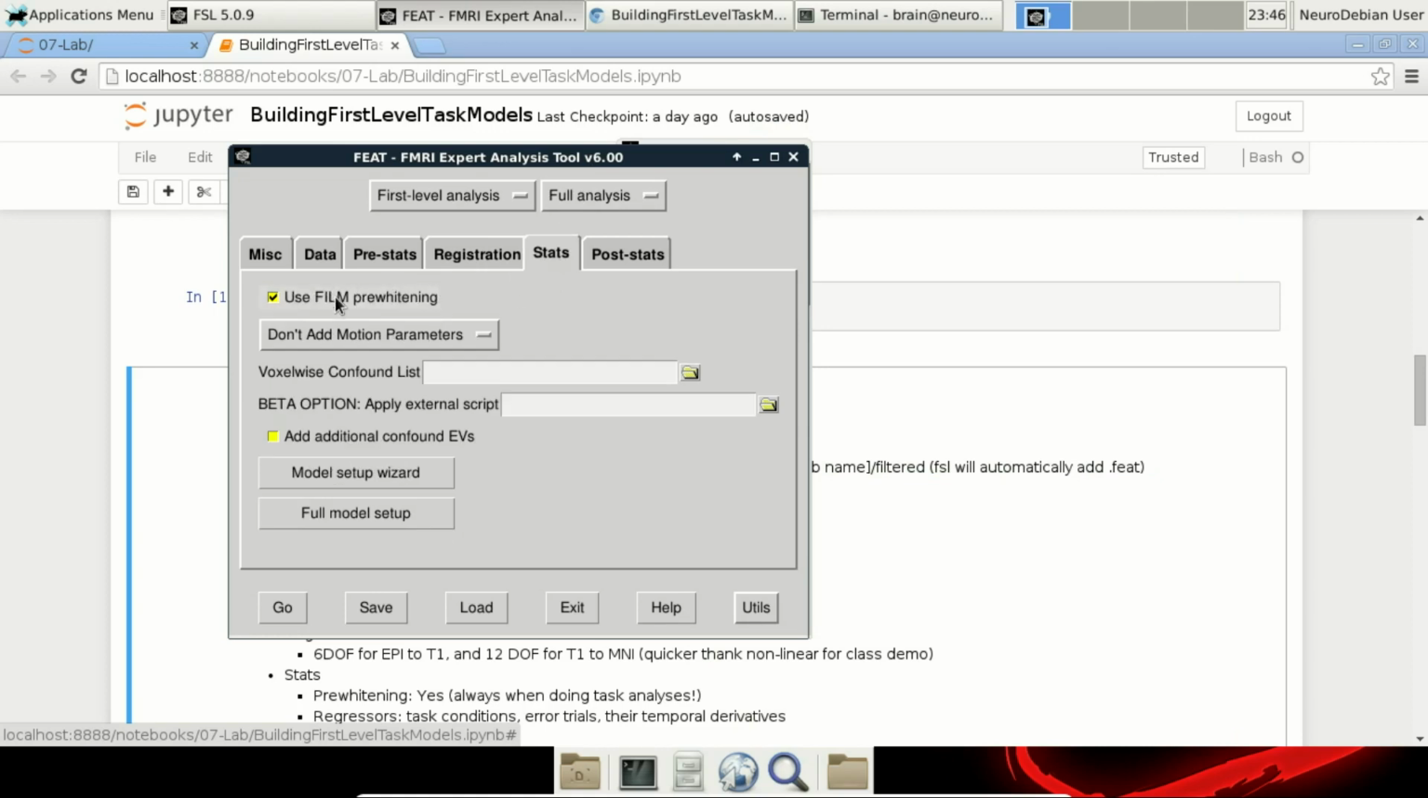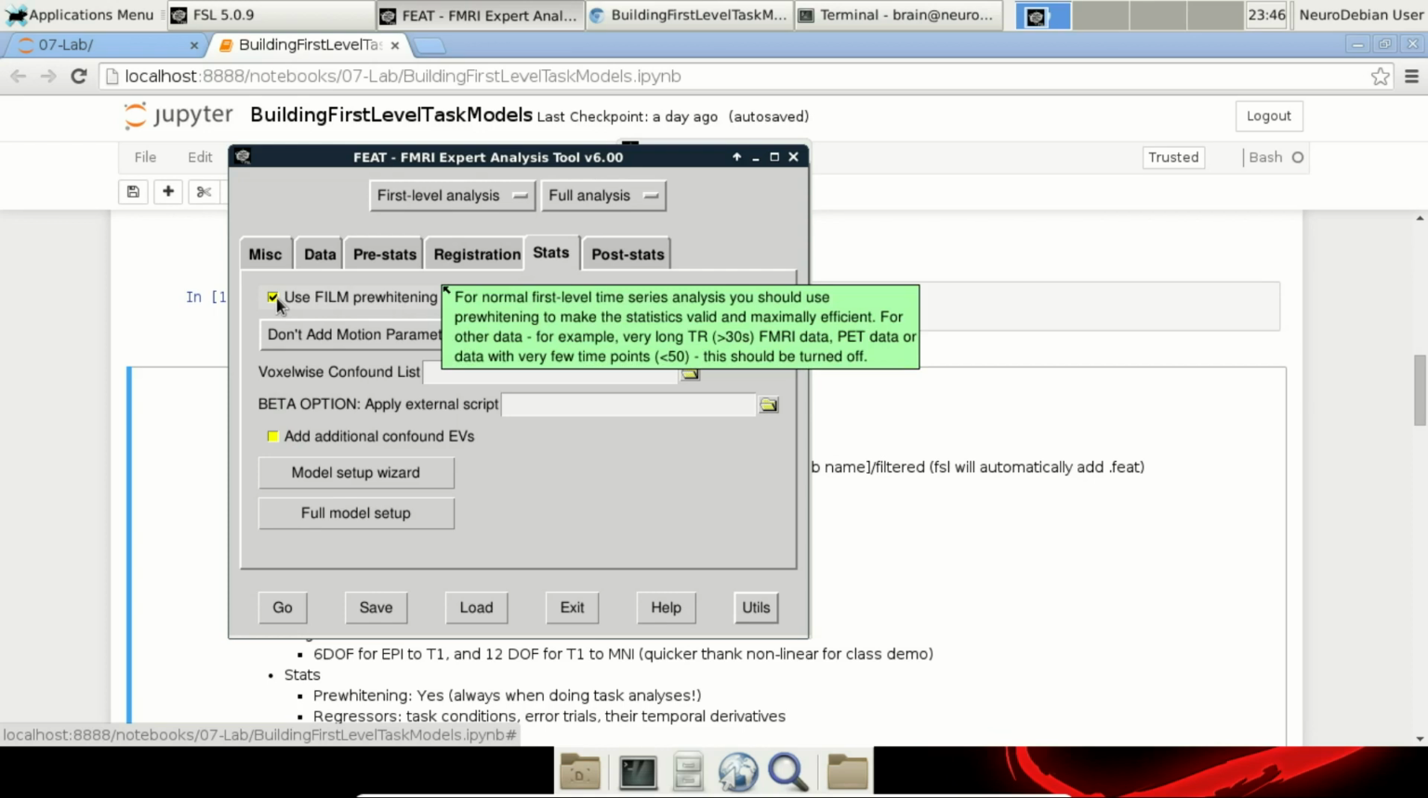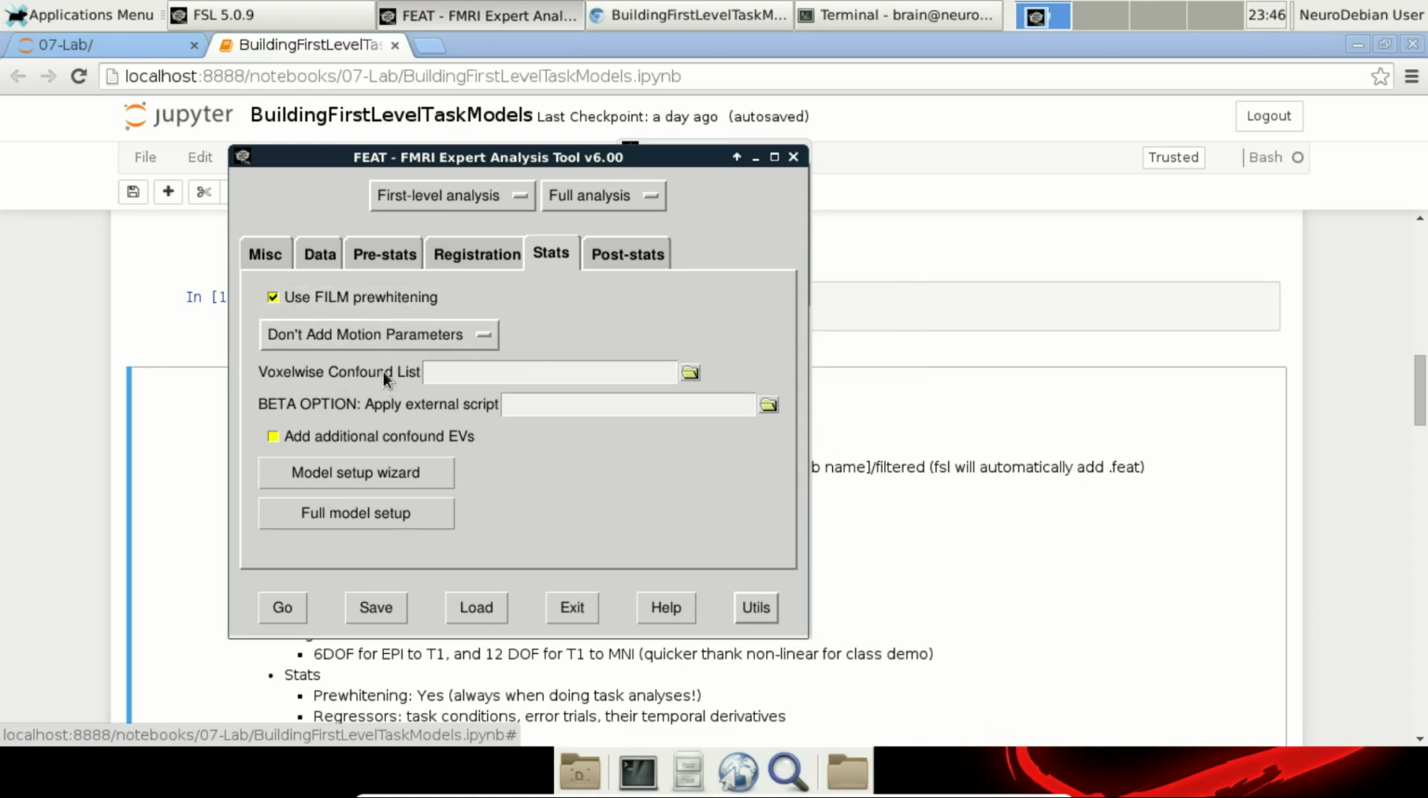Finally, on the stats tab, we're going to use FILM pre-whitening. Again, there can be autocorrelations between the volumes, and this can occur because of heartbeat, respiration, and anything else that can occur a little bit quicker than the 2-second interval in which we're collecting the data. And we're not going to include the motion parameters for this one, and we're not going to use any of these additional options, but we will look at the full model setup.